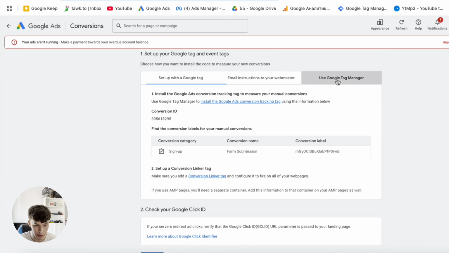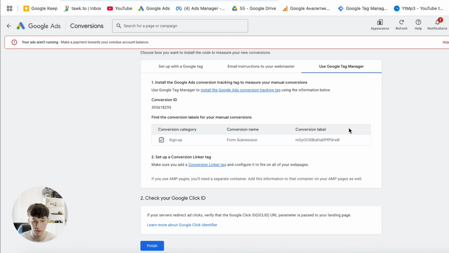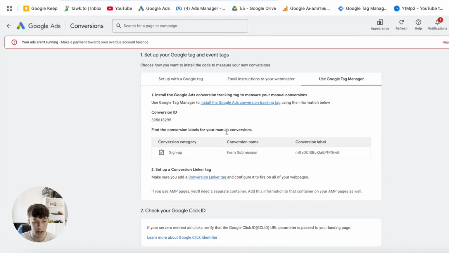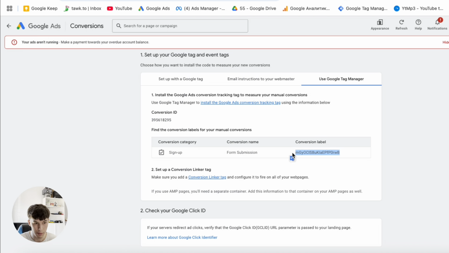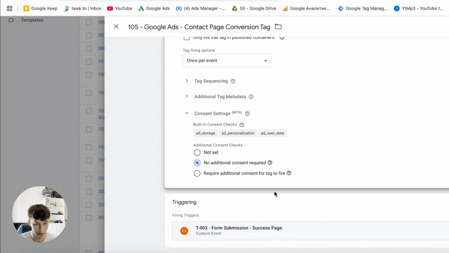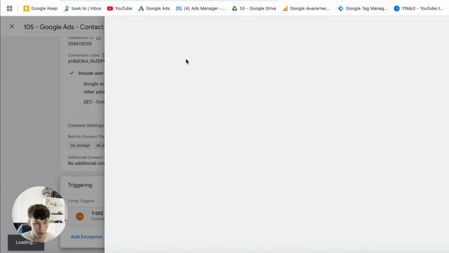So here we will get our conversion ID and conversion label only for this conversion event. This conversion ID is for your account, but conversion label will be unique for each event. So if you want to track another conversion, for example, phone clicks, you will create another conversion action and you will get another conversion label. But for now, for form submission, we will have this conversion ID, and I want to paste this conversion ID here. I already have this conversion, but you will paste conversion ID here, and your conversion label you want to paste here. And trigger will be somebody who visits your success page.